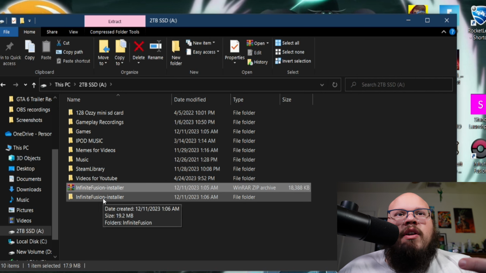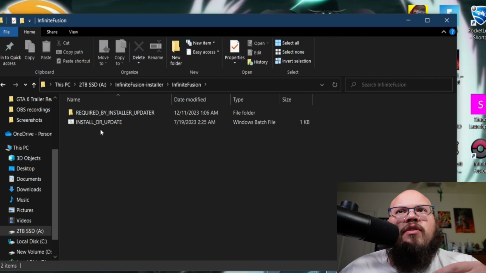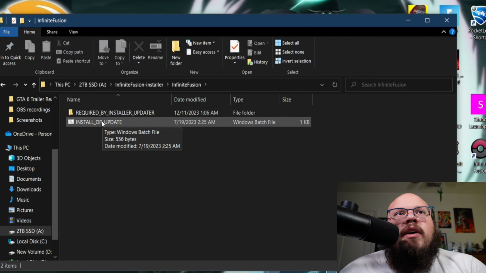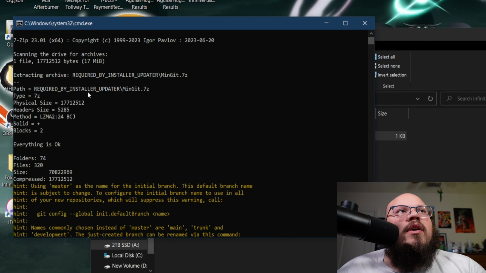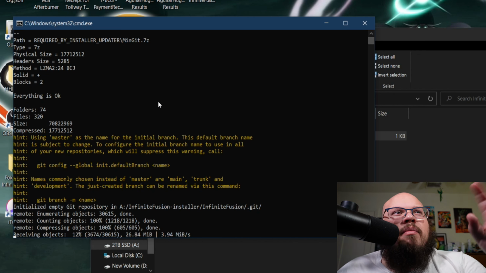And then here it is right here. So we'll double click on it, double click again. And then we've got these two files right here. The one that we're going to mess with is the one that says install or update. So we're going to double click on that. It's going to start doing its thing. So it opens it up, and it's their own little command center launcher.